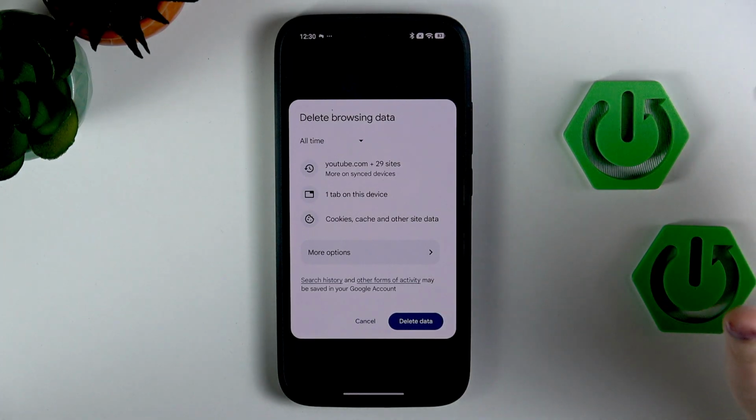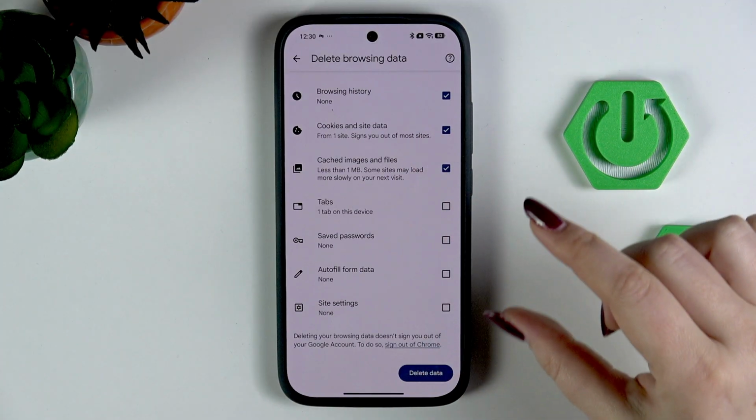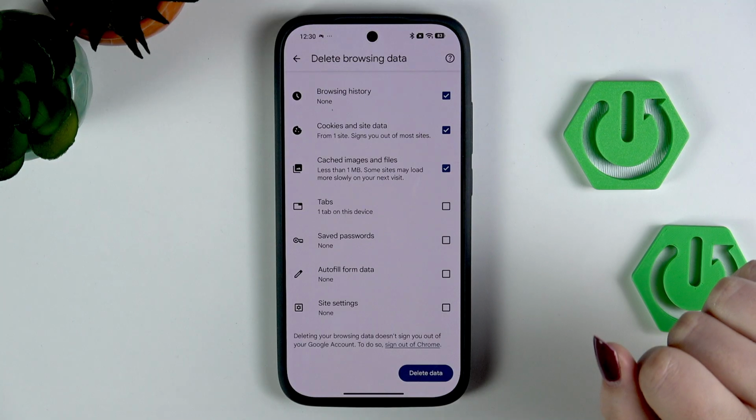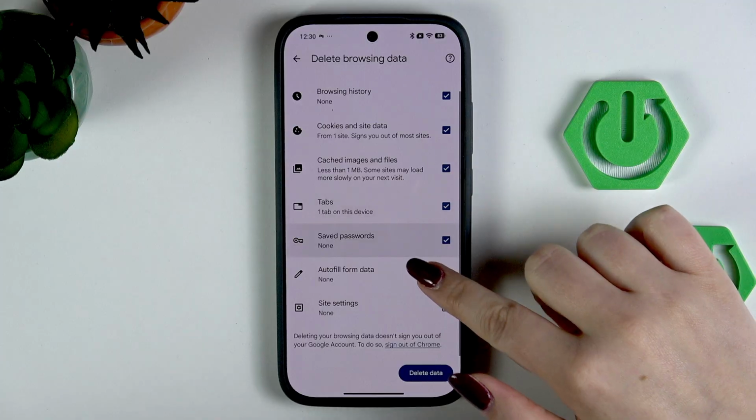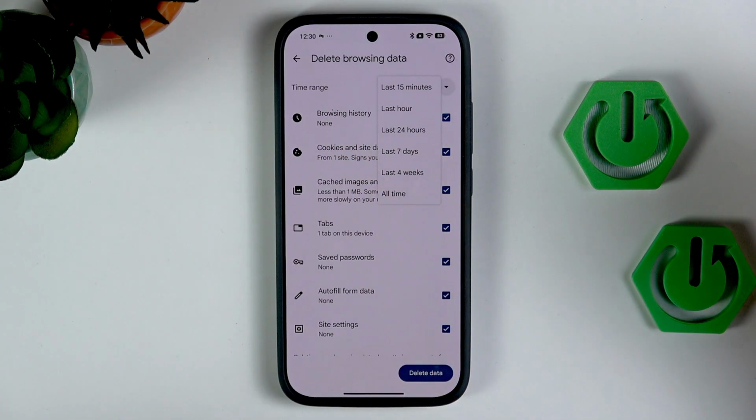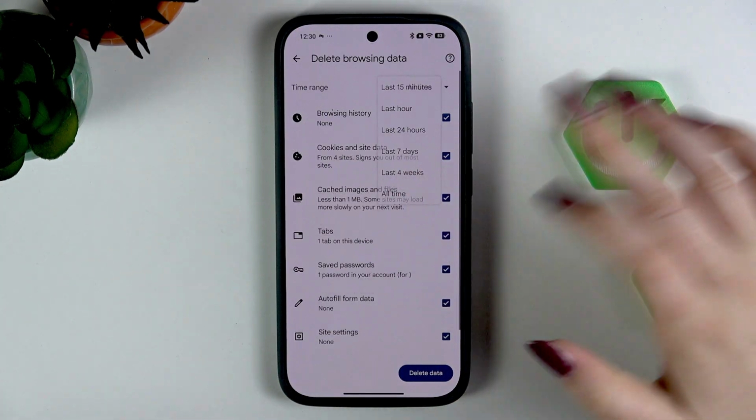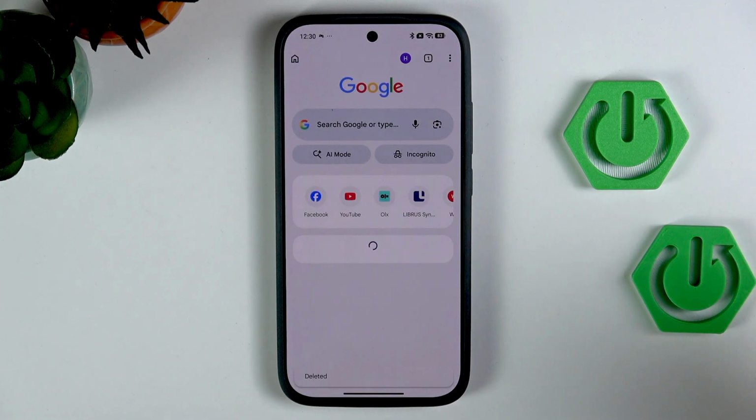However, if you'd like to remove some advanced browsing history, just tap on more options and here we've got them. So tabs, saved passwords, autofill form data and site settings. If you want to remove something, make sure that it is marked. So I'll remove everything. Here we've got the time range. So just tap on the option and choose the one that you like the most and then tap on delete data.